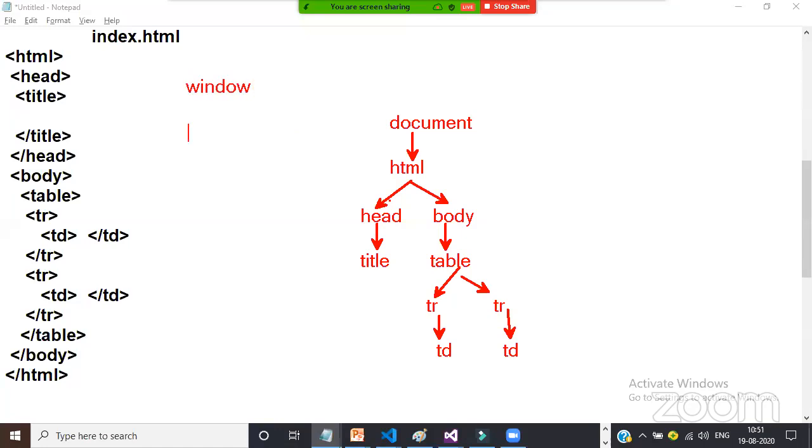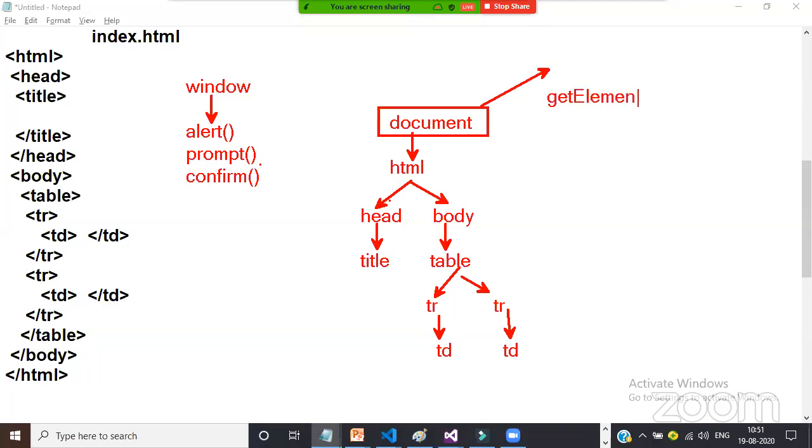This window object consists of some predefined functions. One is alert, another is prompt, another is confirm. These three belong to the window object. Okay? And document is also an object. It also consists of some predefined functions. Is it clear? One is getElementById, another is getElementByName.